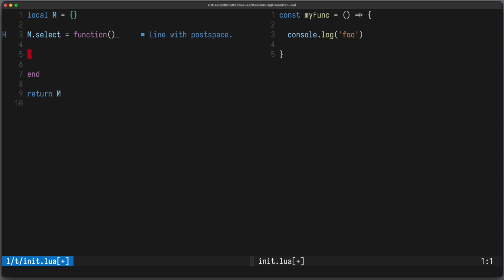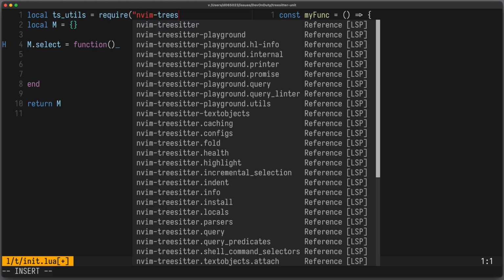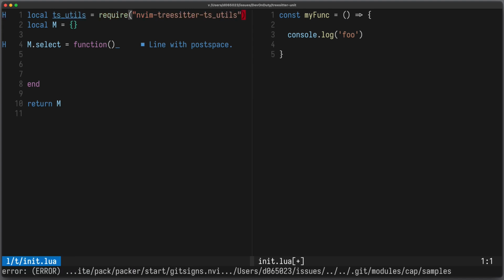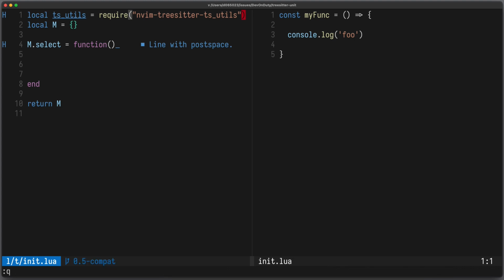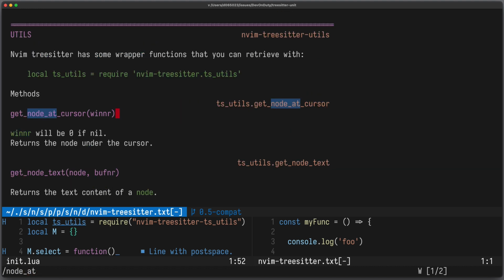For this, we need treesitter, so let's just require it. Local ts_utils equals require nvim-treesitter.ts_utils. And this is a nice package which gives us some helper functions. For this package, there's also documentation available. So we just write help ts_utils, and now we can see the documentation. And there's one function which is called get_node_at_cursor, and that's exactly the one which we're gonna use to get the node under the cursor, and it will return the node.